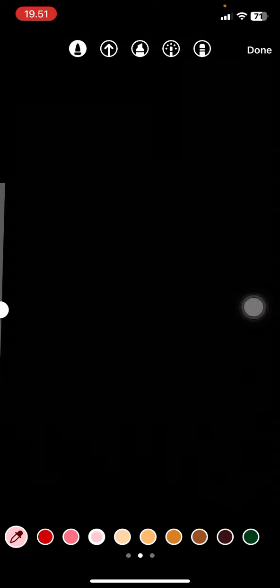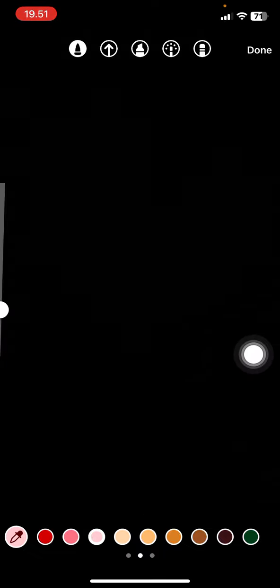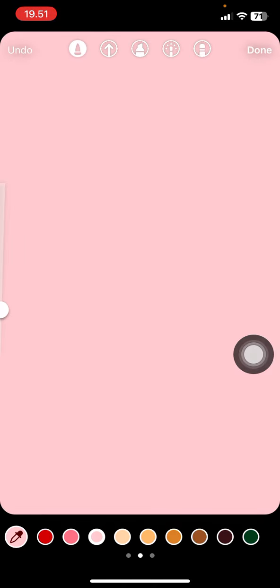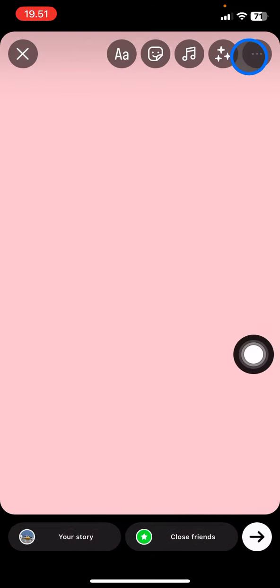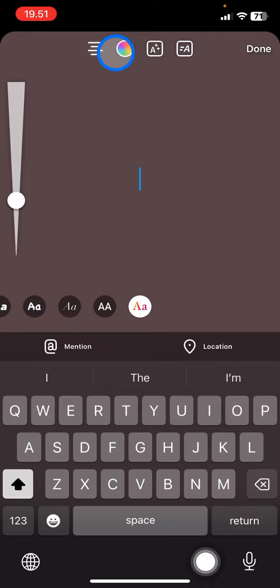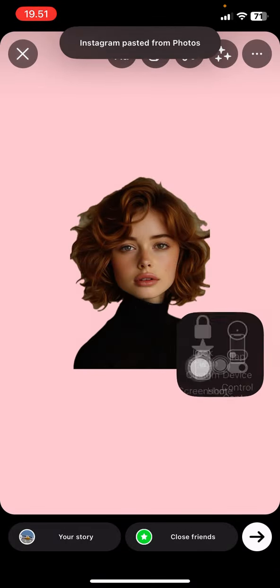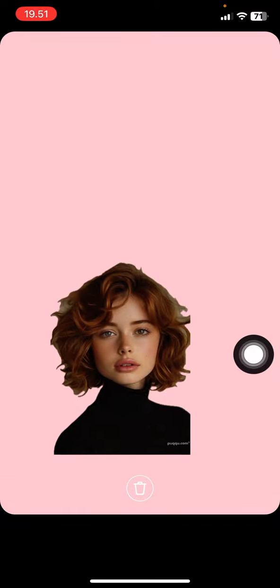Now after you change the pen color to pink, you just need to click and hold on the screen. Tap and hold, and it will color everything on your screen. Now you already have this pink screen, or pink background. Click done. Now click this A, tap on it, and just click paste. Now you already have the object copied into your Instagram story.